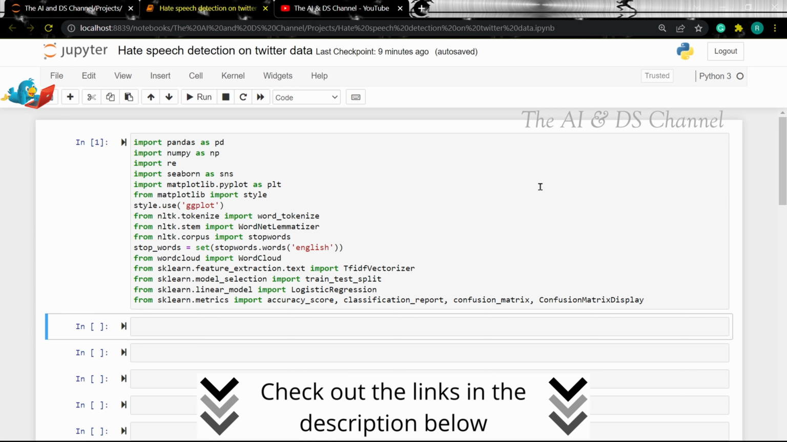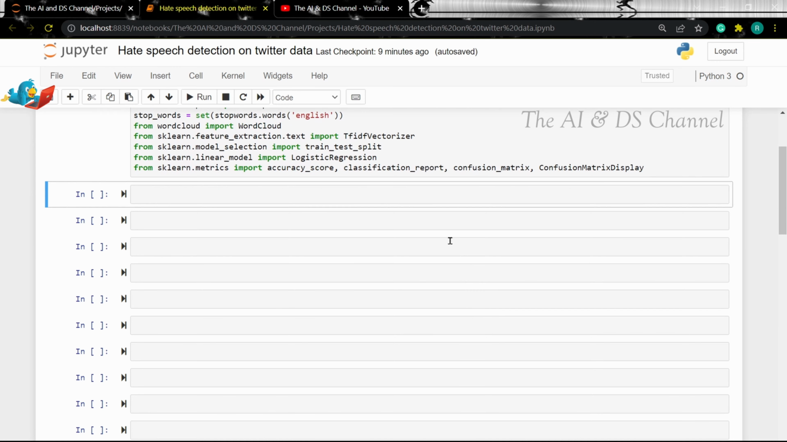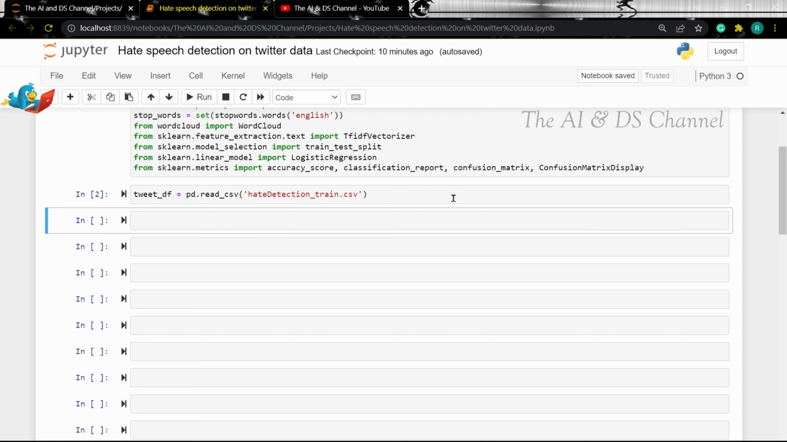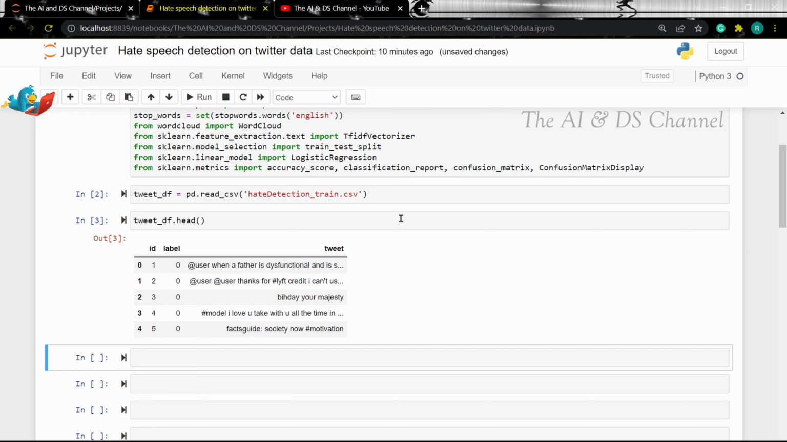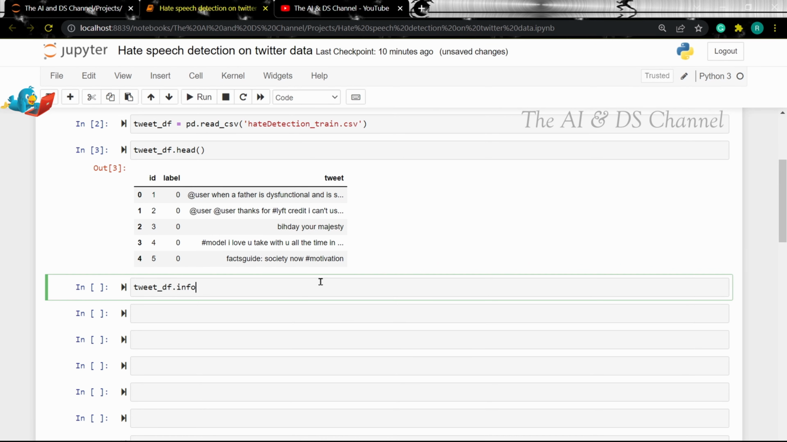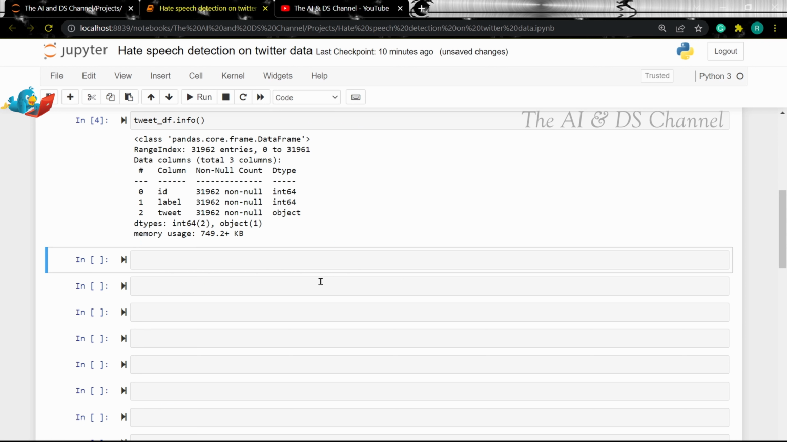Now that we have loaded the libraries, let's load the data. Then let's use a head function to preview the data. Now let's use the info method to get more information regarding the dataset. So as we can see, we have the ID, we have the label and the tweet. The label is the label of the tweet. Now let's analyze some of the text data.